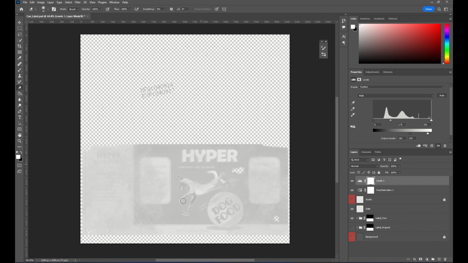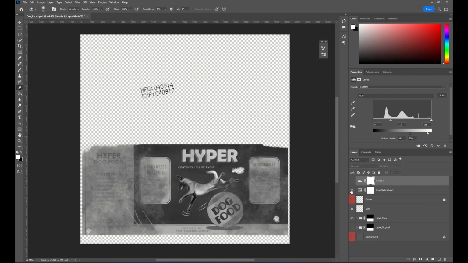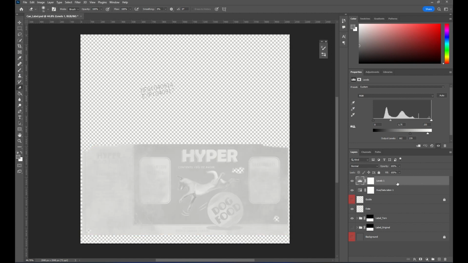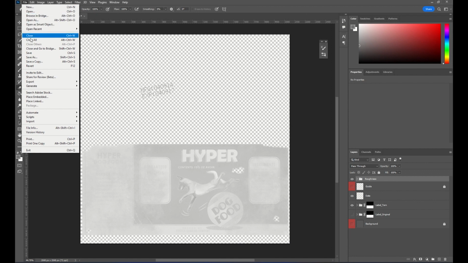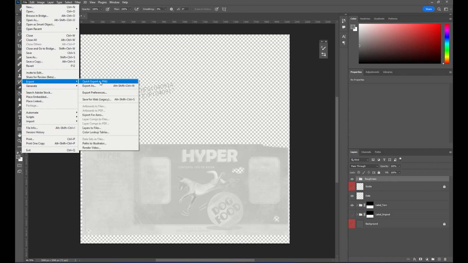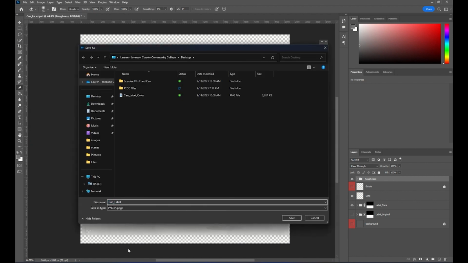Now that we have this set up, remember that these can be turned on and off. I'm going to create a folder. I'm going to call this folder roughness, and I'm going to drag these both in it so that if I turn this on or off, it's essentially applying the filters that control the roughness map. Then I'm going to go File, Export, export as PNG, and we're going to call this can label roughness. All right. So then we go back into Substance Painter.